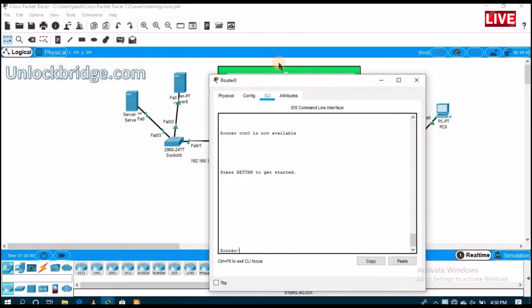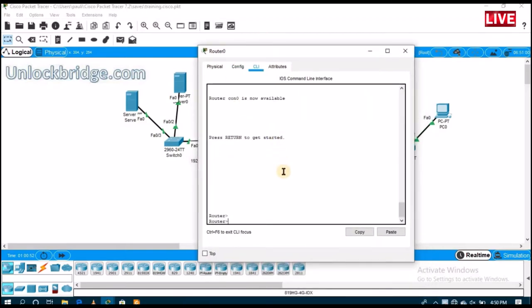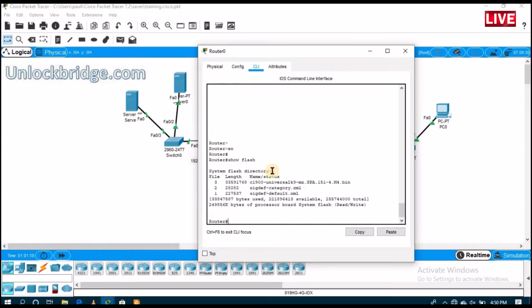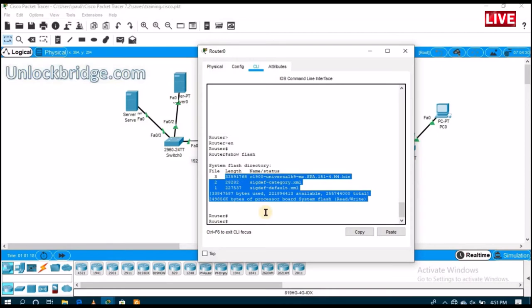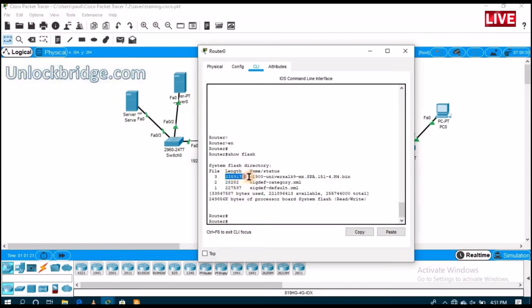Now let us open and go directly to our configurations. From here, we run show flash to see what is inside the flash. In the flash, you will find a lot of directory content within the flash memory, and it also contains images.